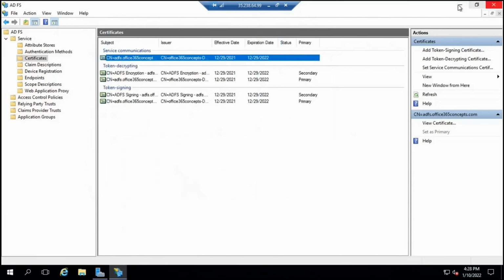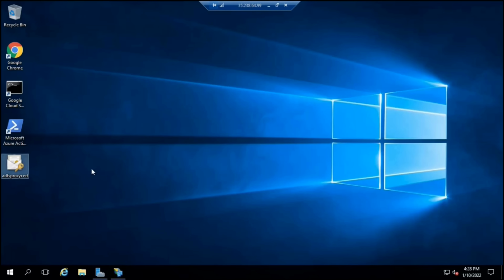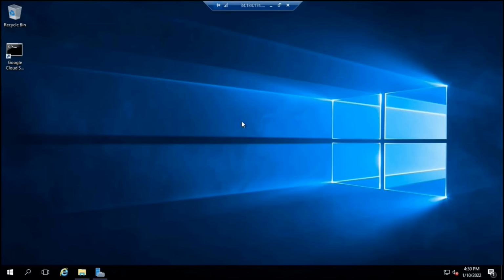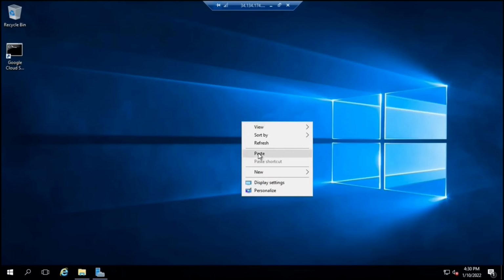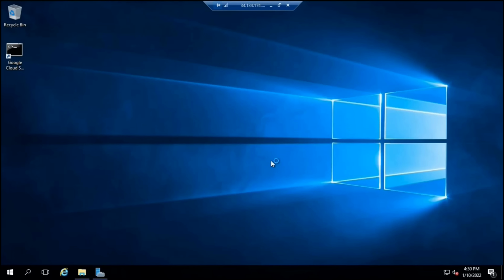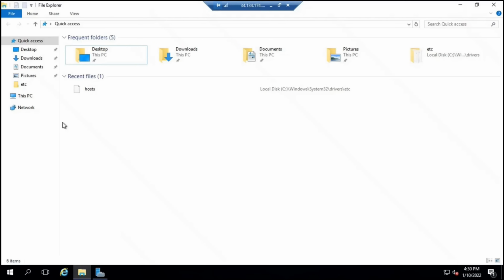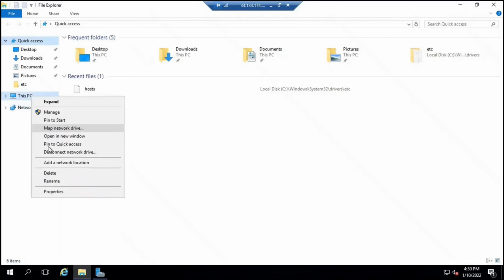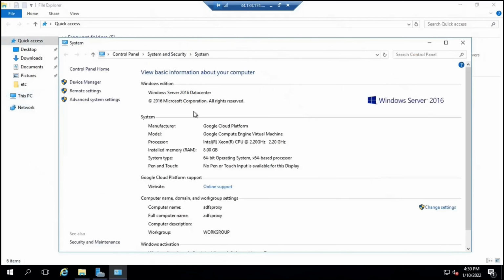and close this window. Now what we need to do is copy this certificate and paste it on the server where we want to deploy the ADFS proxy server role. So this is the server where I'm going to deploy the ADFS proxy role. Let me paste this certificate on this particular server. And this machine is not a domain joined machine. It's a workgroup. And this is Windows Server 2016 Datacenter. I'm going to install the ADFS proxy role on this particular server.